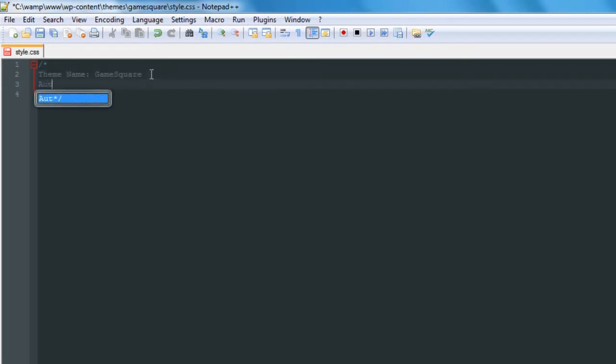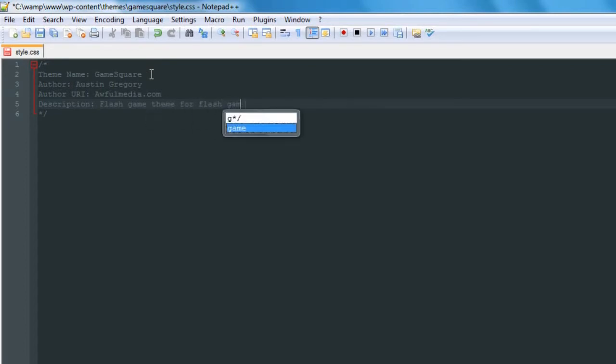Then we have to put the author. The author of mine is me. And then we have to put an address where you can get information about the author. Let's make mine awfulmedia.com. And below that we have to have a description. Mine's going to be a Flash game website, so I'm going to put a Flash game theme for Flash gamers. A very, very descriptive description indeed. And below that we're going to have a version with a capital V and a lowercase e. Mine's version 1.0. Yours is probably version 1.0 as well. And that sets that up for us.